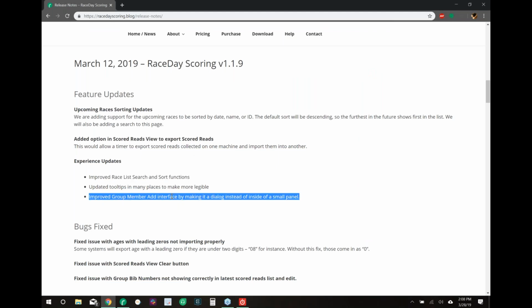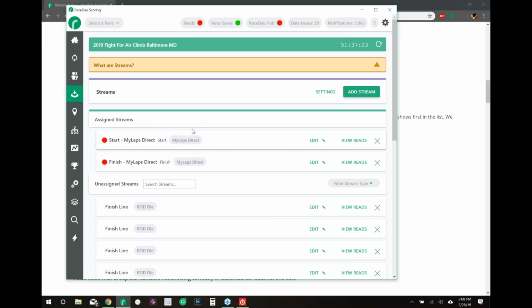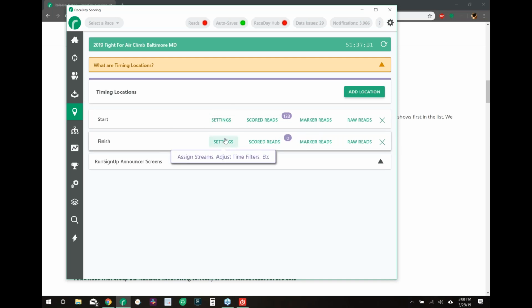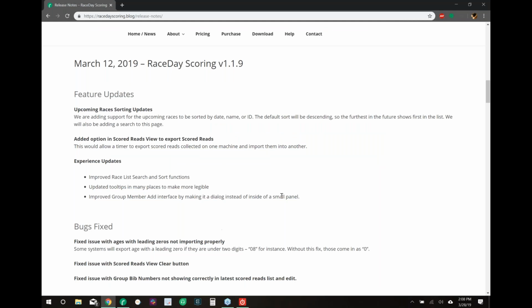Just a few little things. Updated the tooltips in many places to make them more legible. You'll start seeing now that we're using a little bit bigger font, making it a little bit more legible. Before it was very small and not very readable. So see that across the app. And we improved the group member adding interface, just making it a little bit easier to use when you're working with relay teams.